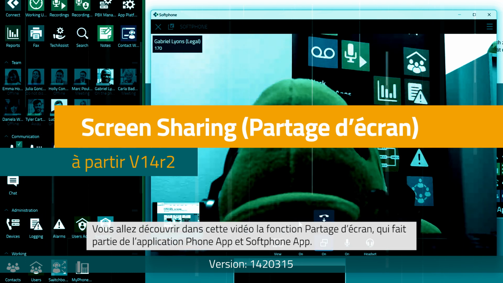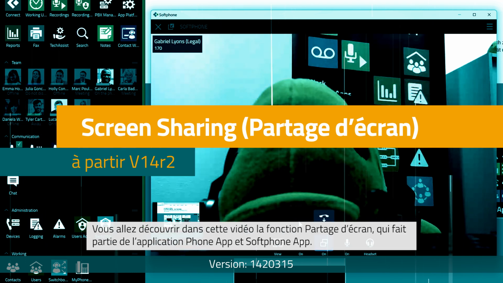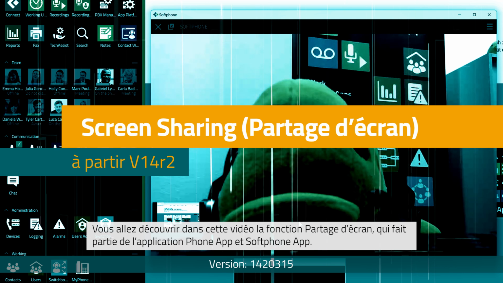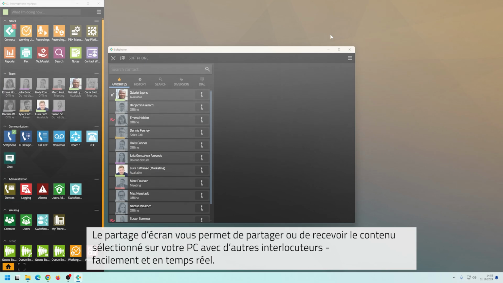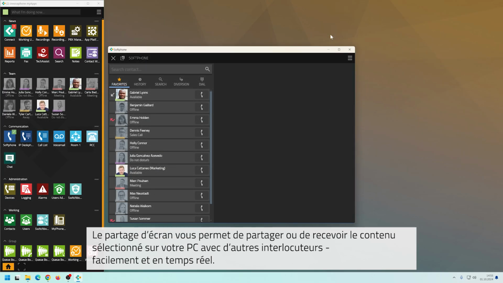In this video, we would like to introduce our screen sharing, also referred to as application sharing. This function is part of the phone app and the softphone app. Use screen sharing to easily share select contents of your end device in real time with the person or people you are talking to. Others can share their screen with you.